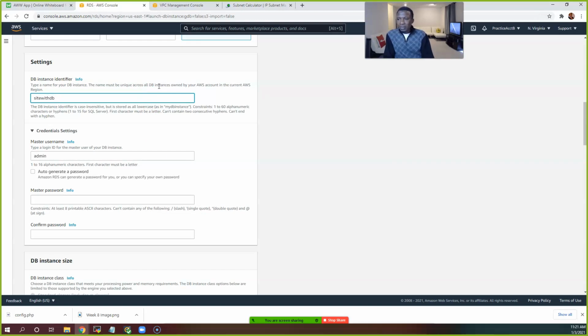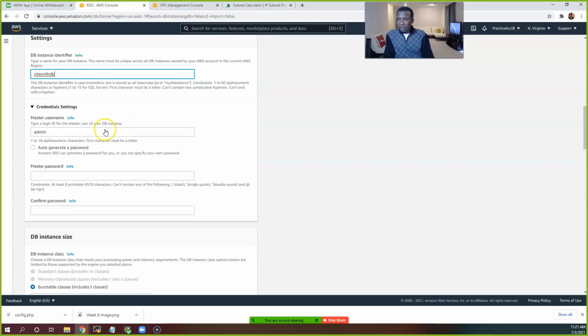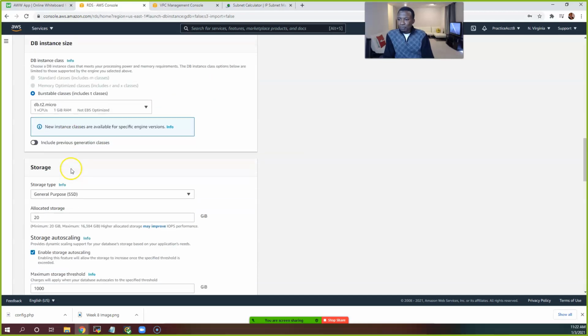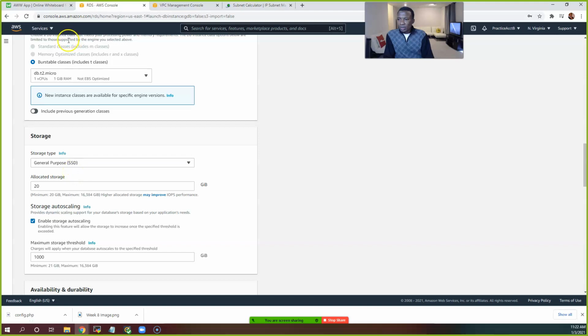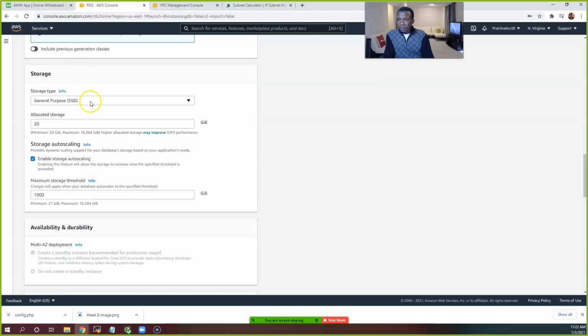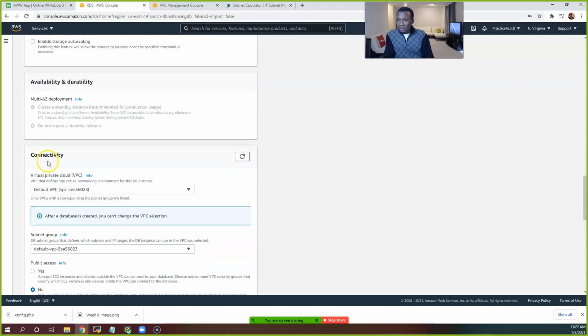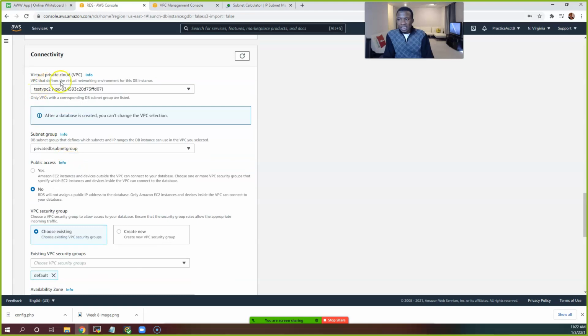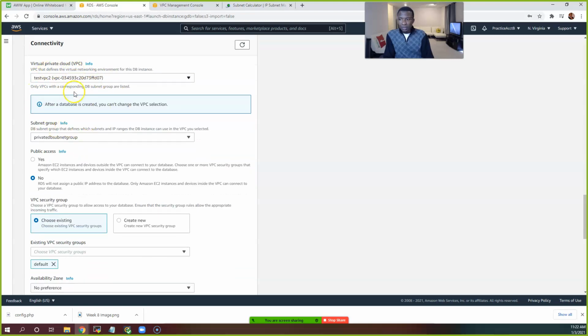site with DB, admin, password. What else? Leave that as default. T2 micro, because that's the free tier one for databases as well. Storage, I'm not going to auto scale my storage. Default VPC, no. Our custom VPC, right? This is the key part of what we're doing today, using our custom VPC.